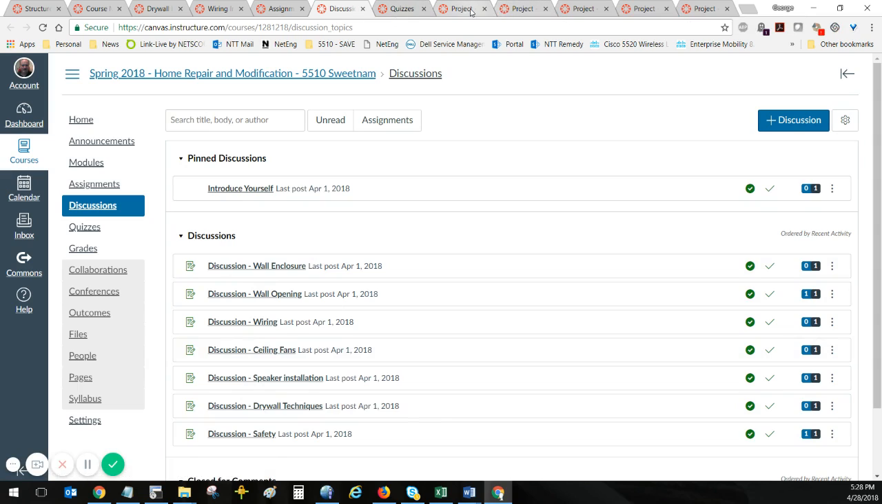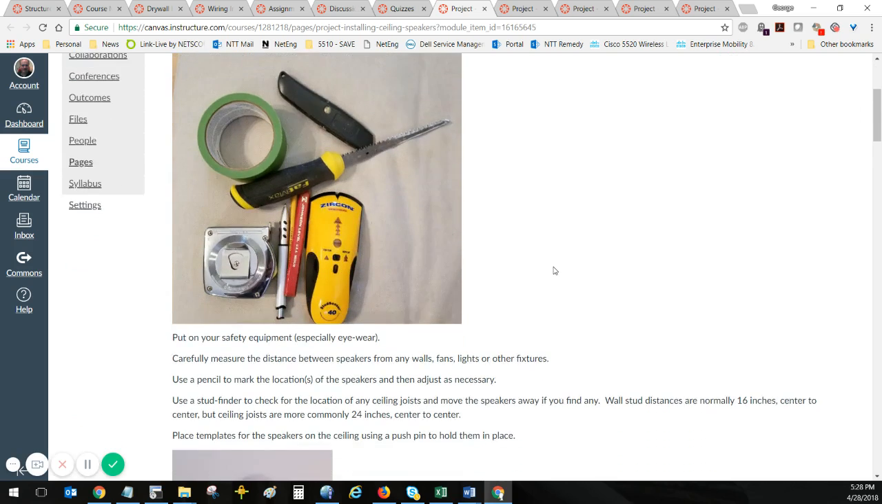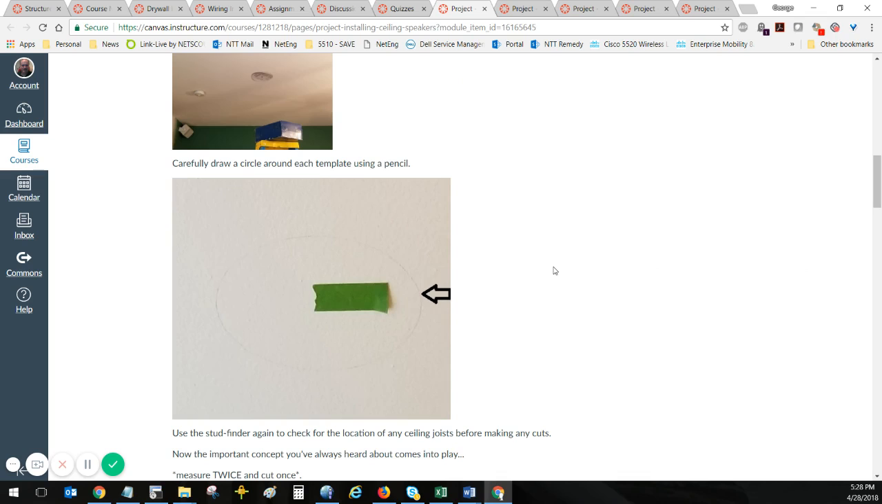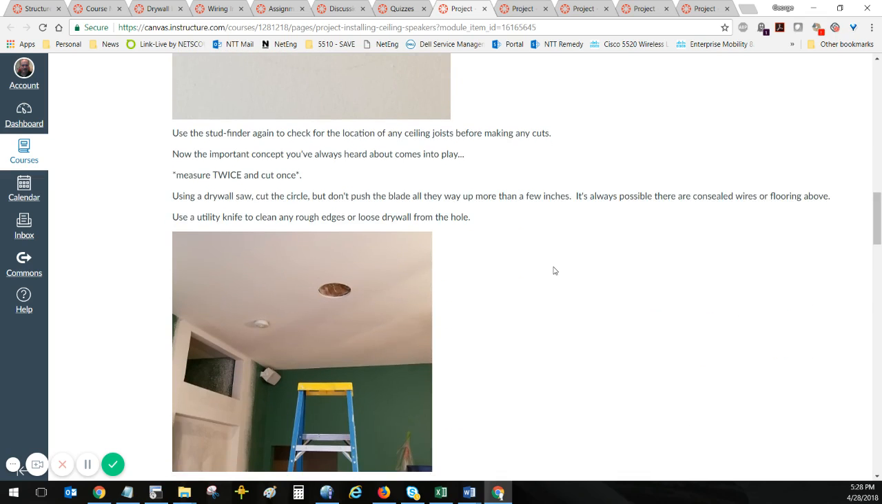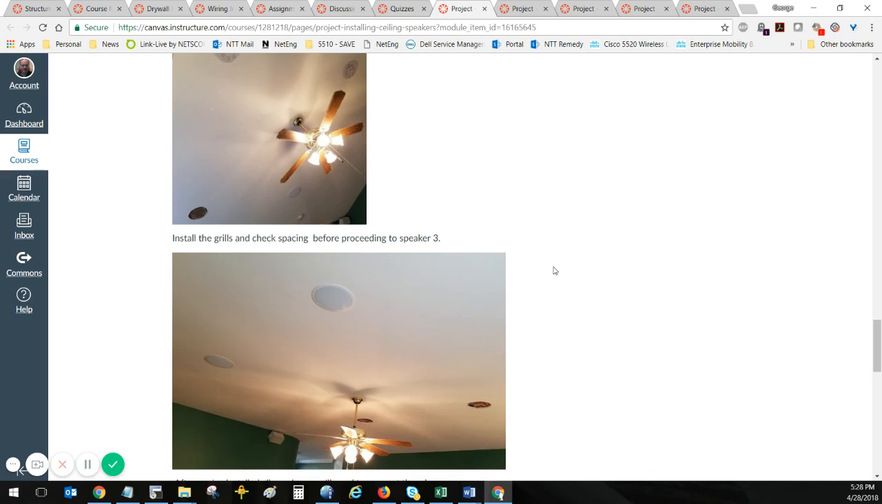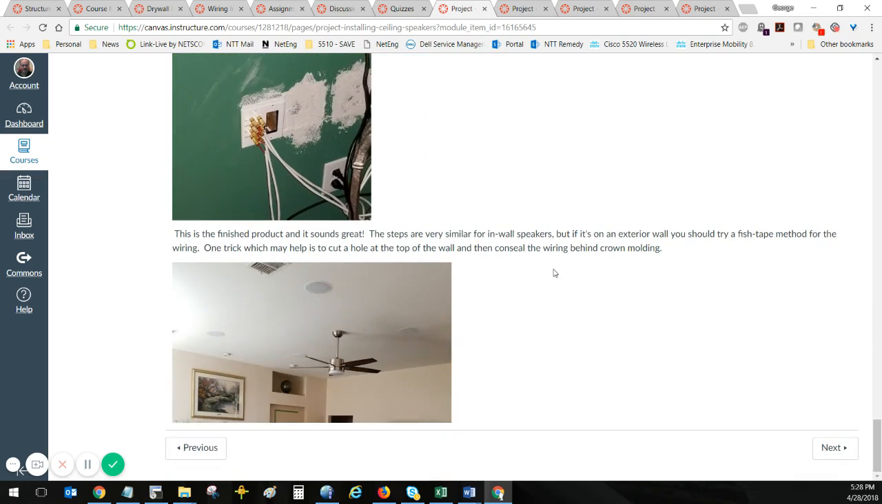Let's say you wanted to open up a project, for instance, for installing the ceiling speakers. There it is on the project with the tools that you need, and it walks you through examples of it all the way through with the template for your speakers, cutting the holes in the ceiling, putting all of them in, putting the grills on, running the wires back, running the wires down the wall, connecting it up. The drywall repair comes later, but then it shows what it looks like when it's a finished project.